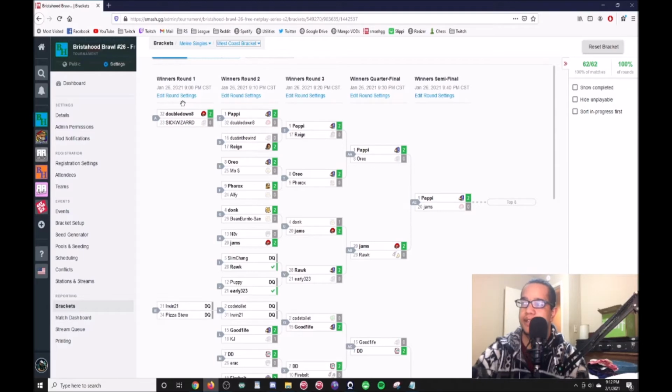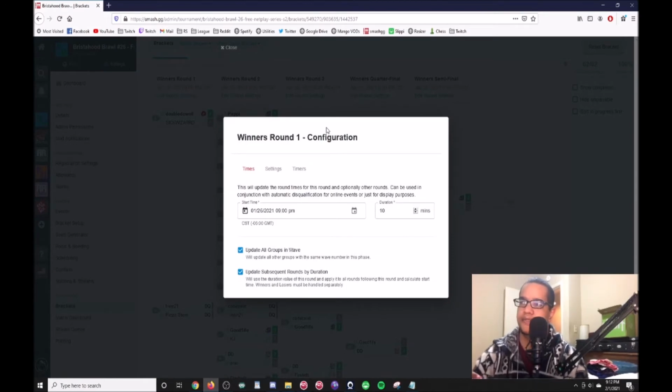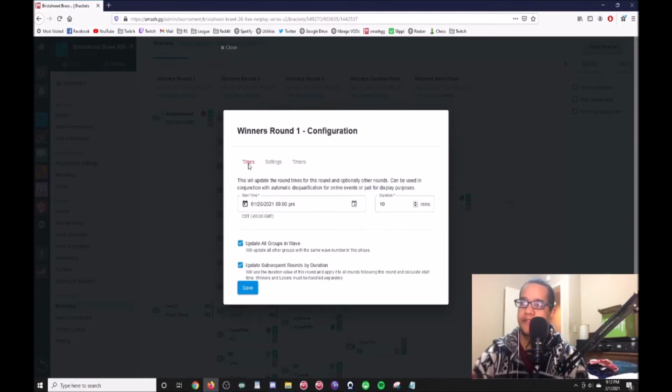What will happen is you will go up here to the hyperlink that says edit round settings and you'll click on that. And this configuration tab will open up. The first tab is times, and what this is basically is what time do you want winners round 1 to start? And then the duration is how many minutes in between round 1 and round 2 do you want?